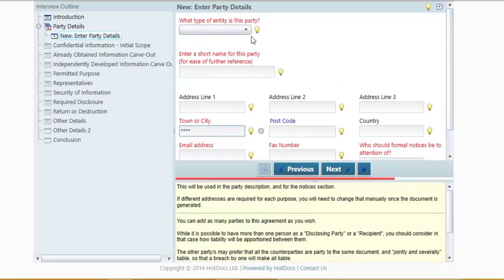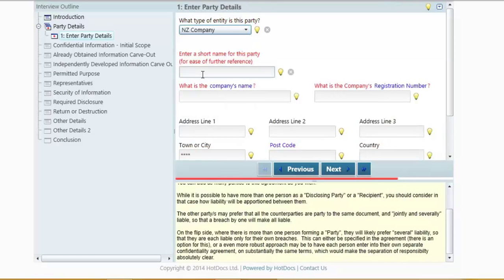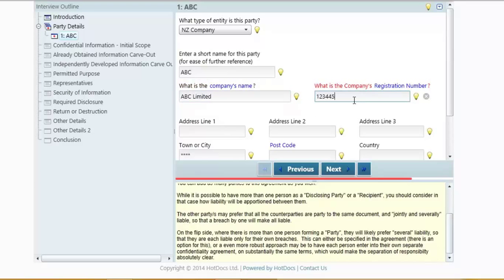Let's do an example. Let's start by adding a company as a party. Let's call it ABC. Say it's ABC Limited. In the real world, you can click on here to go to the Company's Office website, which will enable you to search for the company's name and registration number over here, but let's just make that up for now.